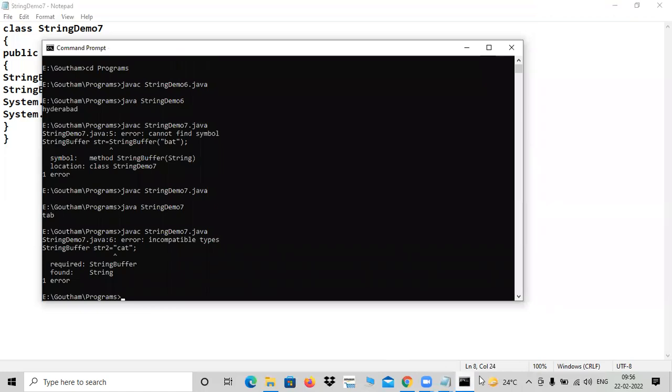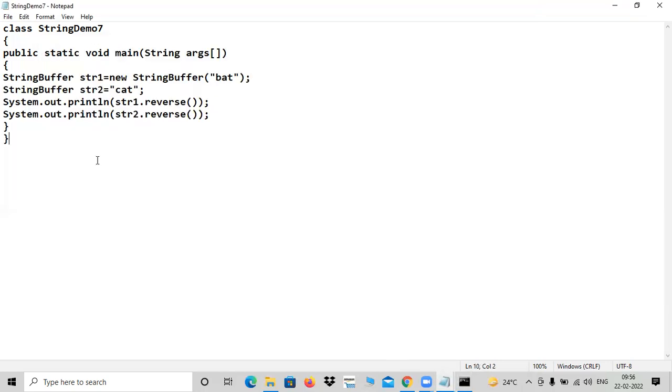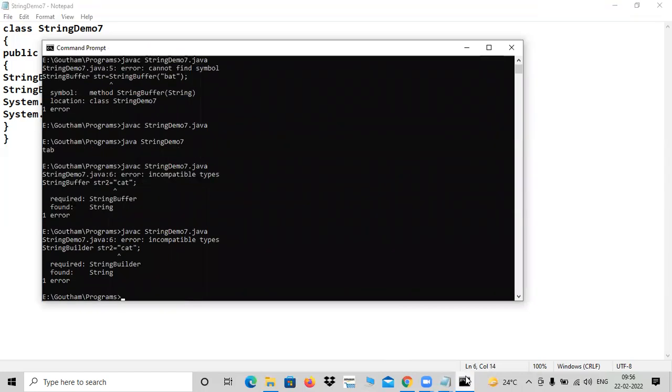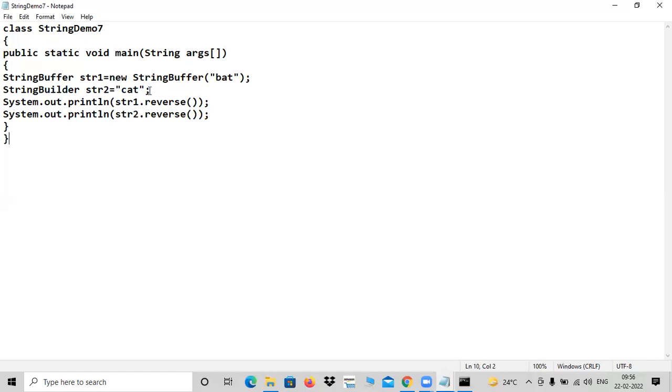Oh, mistake is there. So a StringBuffer literal is not allowed. Only for String that option is there, but for StringBuffer object it is not there. But what about StringBuilder? Is it there? Let me check for that also. I don't think so. Same problem. Exclusively for String, it works. For StringBuffer or StringBuilder, it doesn't work.